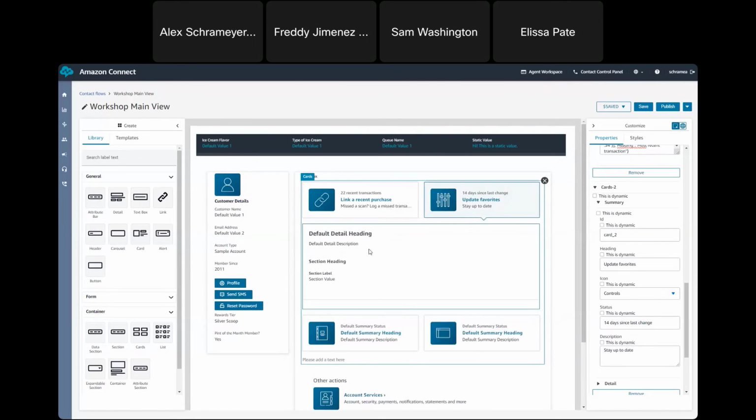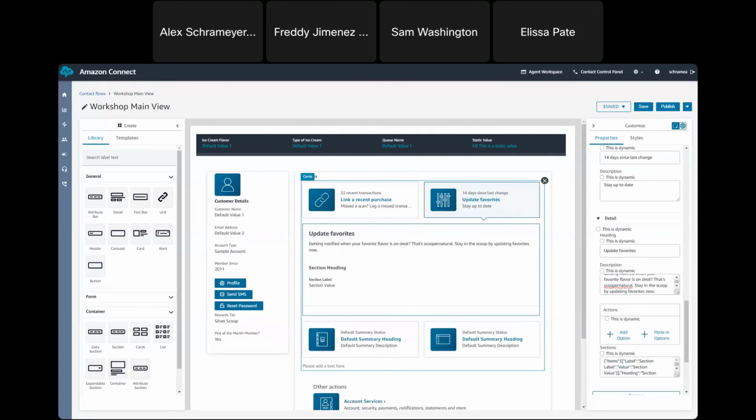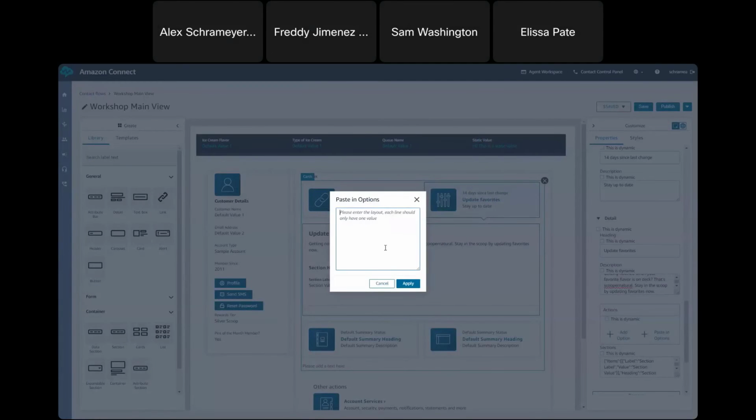So now we're going to start configuring the details sections, which is what happens when this card is expanded. Inside of details, we're going to go ahead and change the heading to update favorites, the description to getting notified when the favorite flavor is on deck. And then we're going to do the same thing where we paste in options.